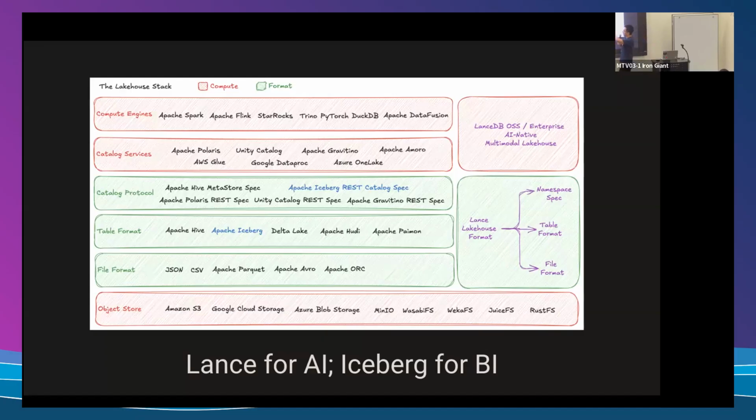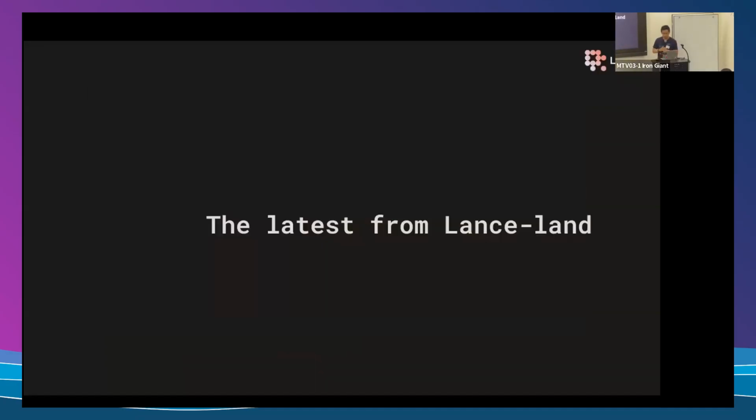So you think left side of this is BI, right side of this is AI. Okay, cool. So there's a bunch of really exciting things that we've shipped recently, just basically in the last month or so, that I want to quickly step through and show you.